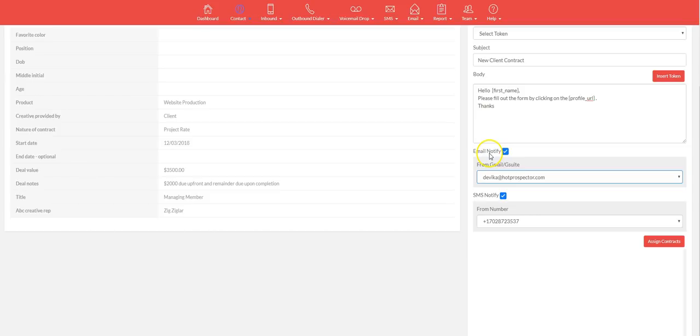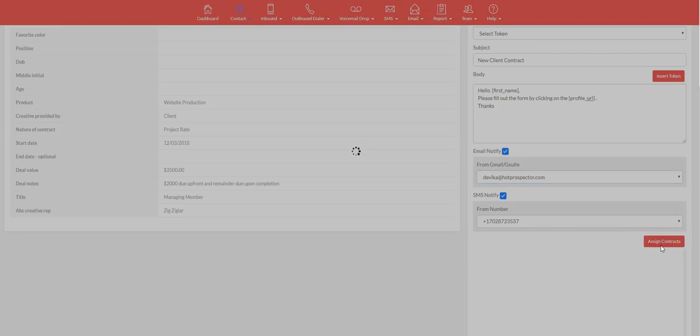Right here, email notify, SMS notify. I can't really show you the SMS notification part. I'm going to just allow it to go through here, and hopefully you can hear it come through on my phone, because it is very cool. This actually works, and your client can get this notification as a text message, a link to fill out the contract on their phone, and it works seamlessly. They can do this entirely through their mobile phone. Like I said, I can't really show you because it's a mobile thing, but I'm going to go ahead and let it go through. Assign the contract.